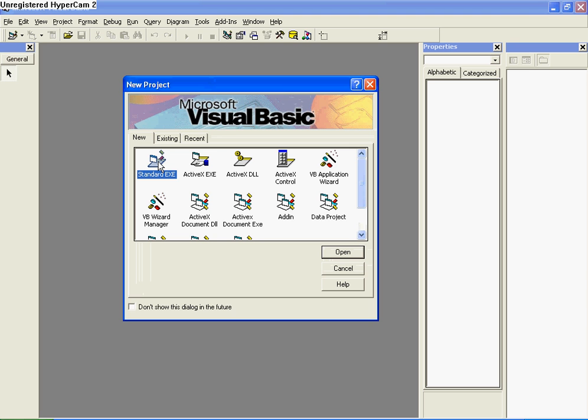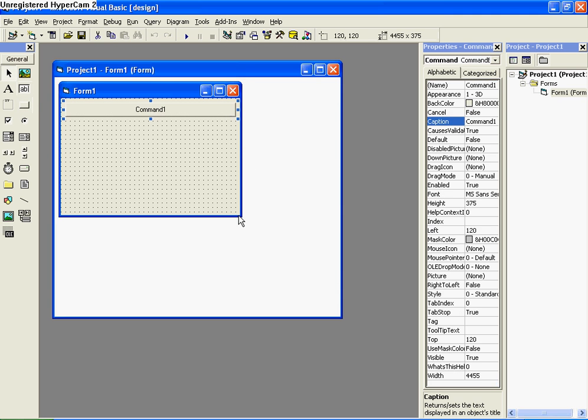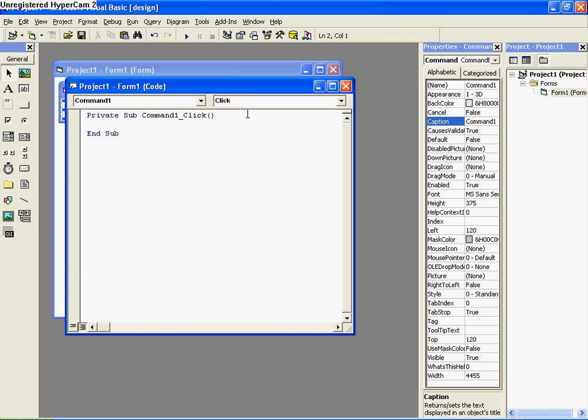Today I'm going to show you how to do shell coding. So open up a standard exe, and what we're going to do is put in a command button. All you got to do, this is one of the easiest codes that I know. Just double click that, not really going to name it right now, and put in shell, then a bracket and a quotation, and then the path to an exe.